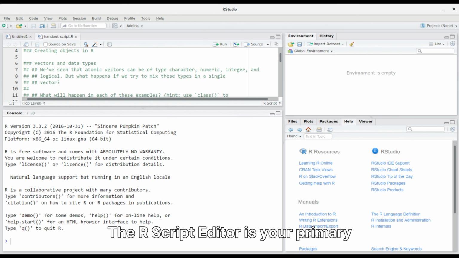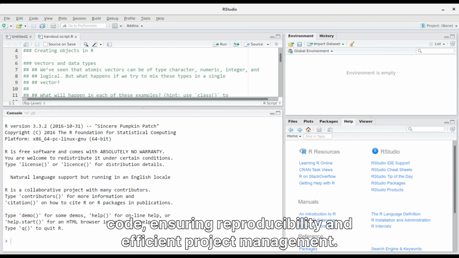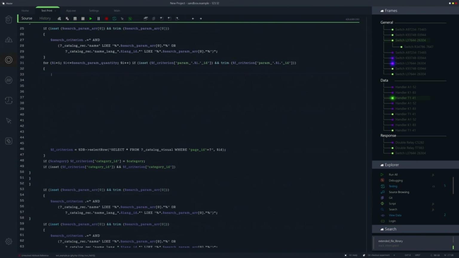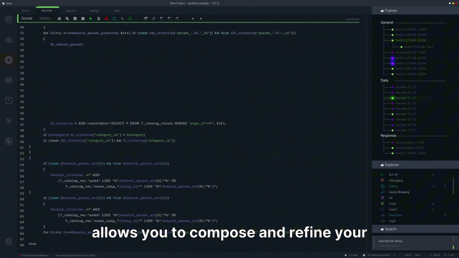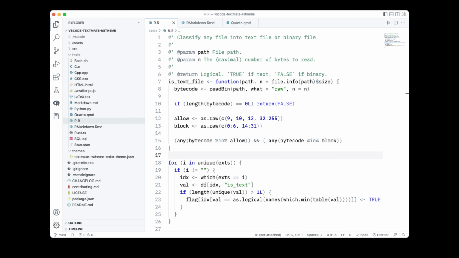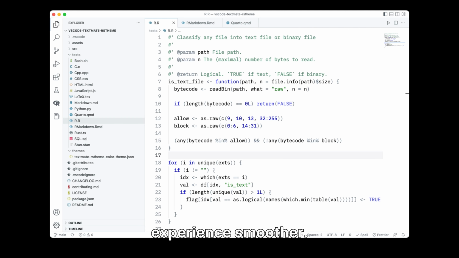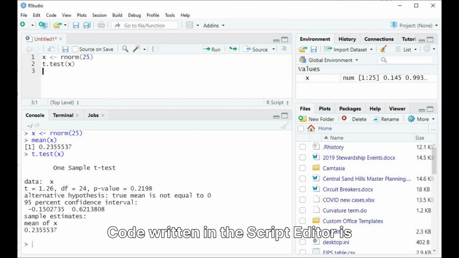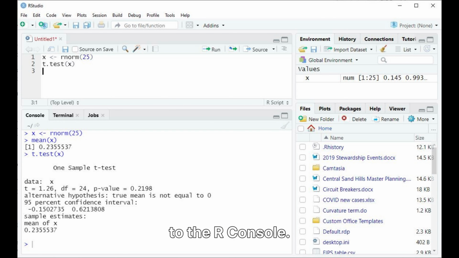The R script editor is your primary workspace for writing, saving, and organizing R code, ensuring reproducibility and efficient project management. Unlike the R console, the script editor allows you to compose and refine your code before running it. This editor offers R-specific features like syntax highlighting and code completion, making your coding experience smoother. Code written in the script editor is not executed until you explicitly send it to the R console.